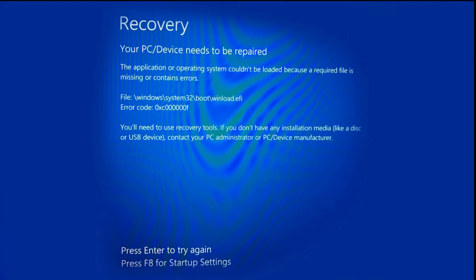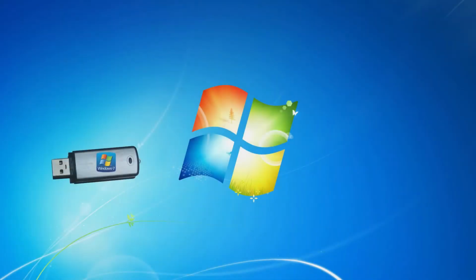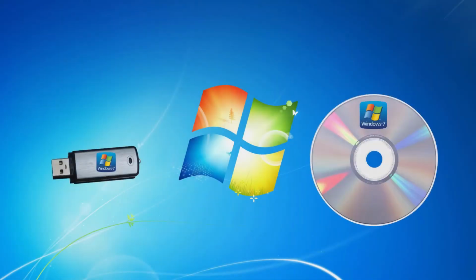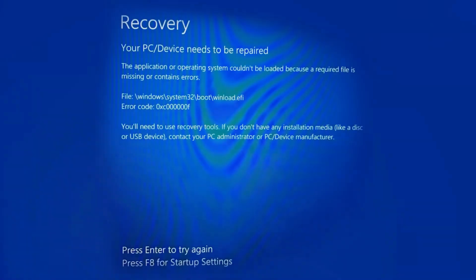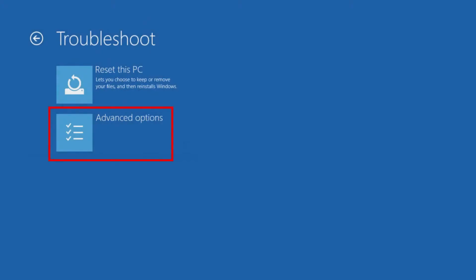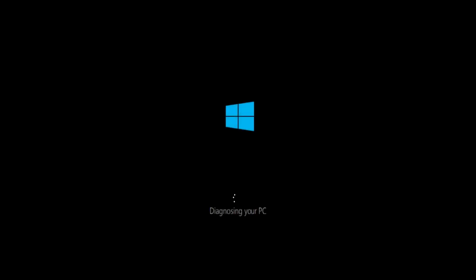If you change the settings, but the error appears again, try another method. Use Startup Repair. For Windows 7, you will need a USB drive or a disk containing the installation package. You will have to boot from it and choose Startup Repair in the System Recovery options. In Windows 8 and 10, the error screen will give you a choice of advanced recovery options. When you select this item, you will have to run the Startup Repair utility.